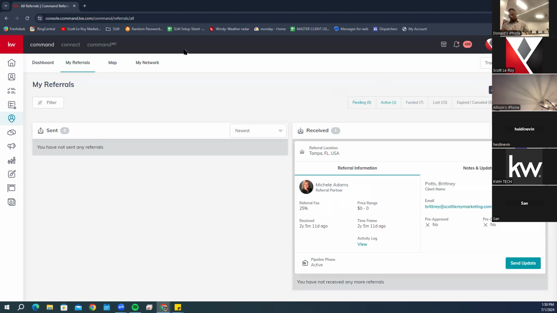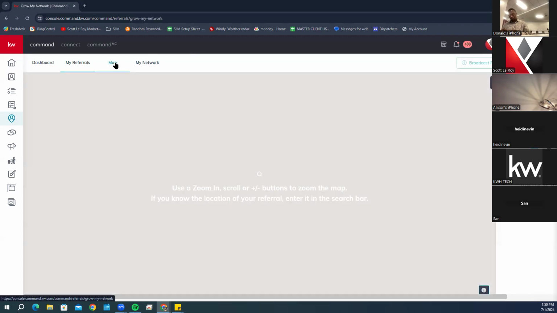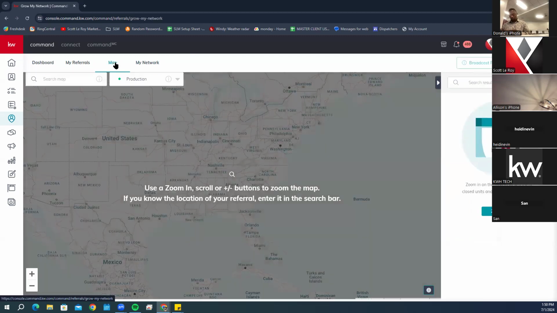Next, you have your referrals map. So I'm going to break down this map a little bit for you today, just because this can get a little confusing. So first we have production. This is going to show you agents by production in a certain area.